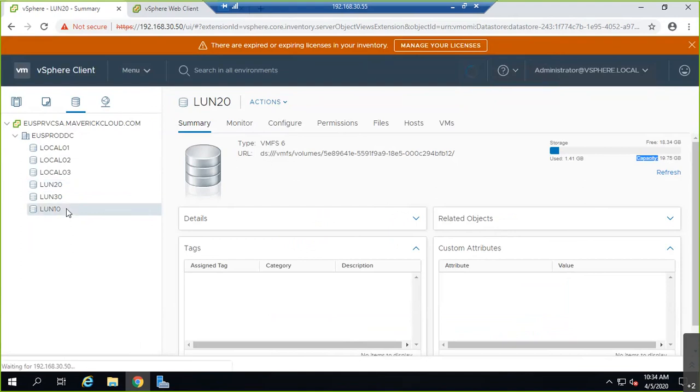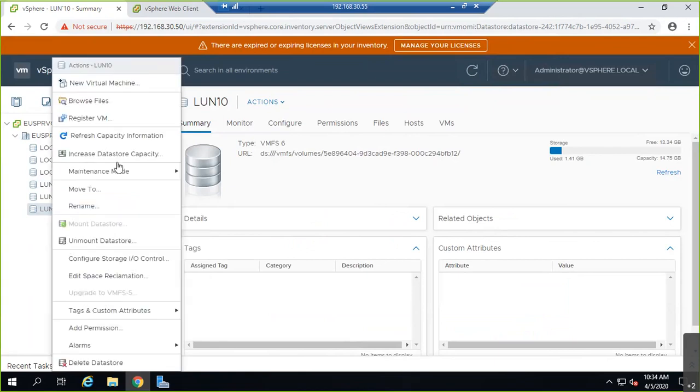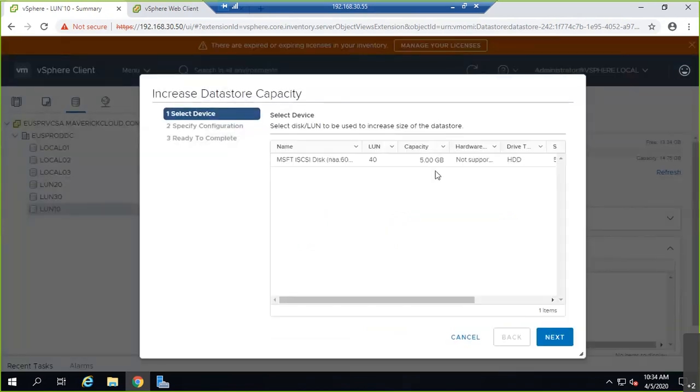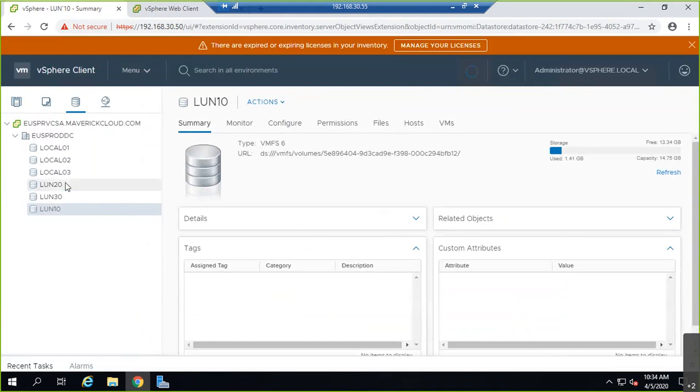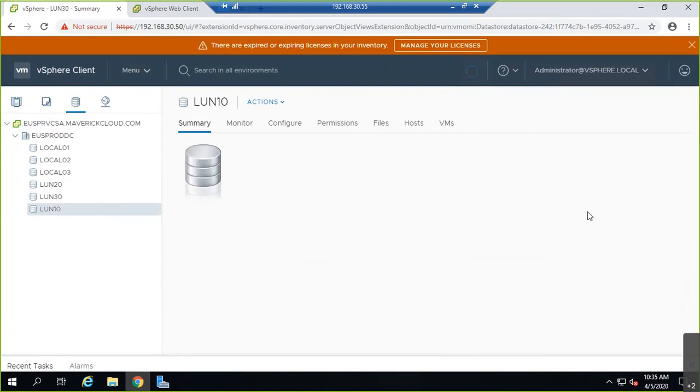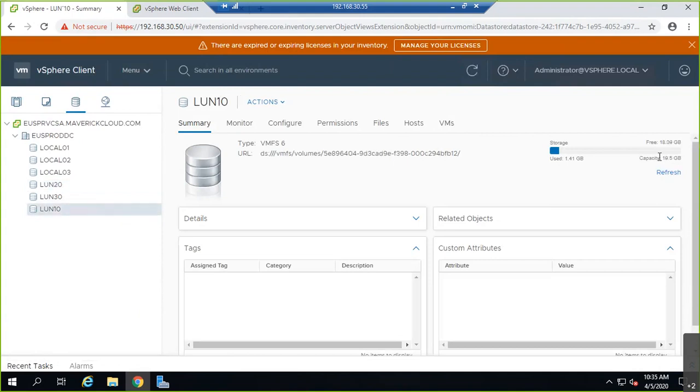Okay, and LAN 10, I have a special requirement. I want to increase this with the LAN 40. So how to do that? Increase the capacity. I have LAN 40 of 5 GB. This will also be increased, but with the new LAN. So now LAN 20 is a single disk, which is 20 GB, and LAN 10 is a combination of two disks on the back end, two LANs, okay? One is 15 GB, another one is 5 GB. You see, this is showing 19.5, and this is showing 19.75. You have formatted two raw devices, and 0.25 is overhead taken by another disk.